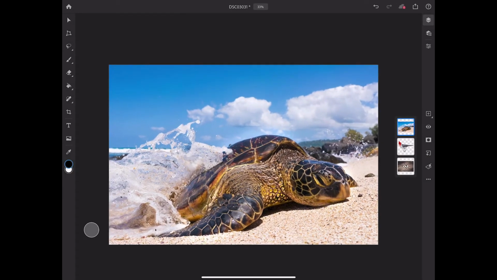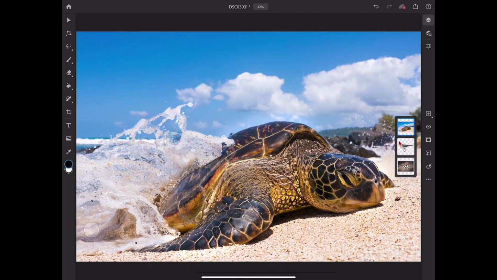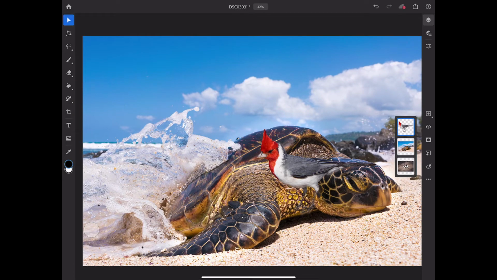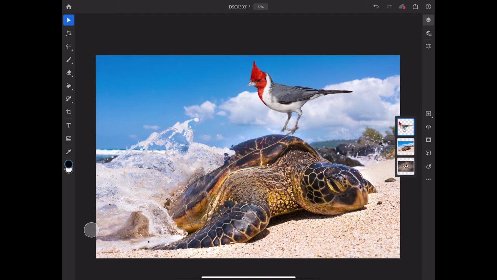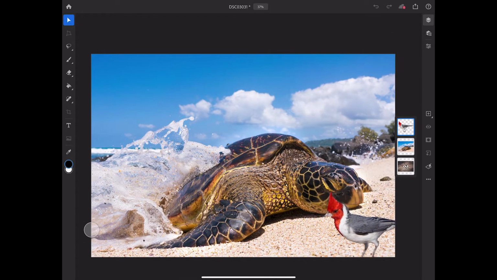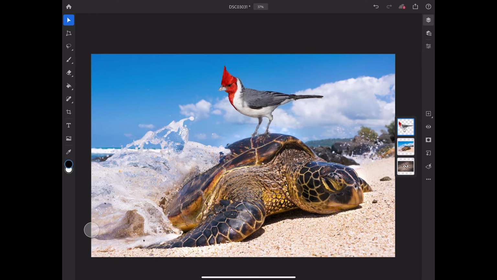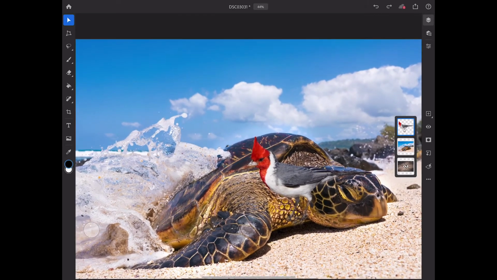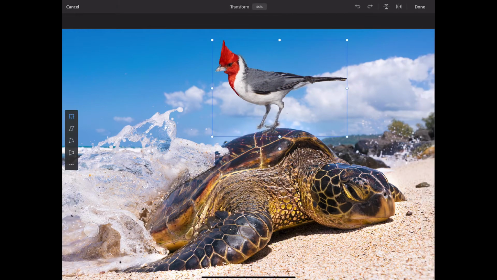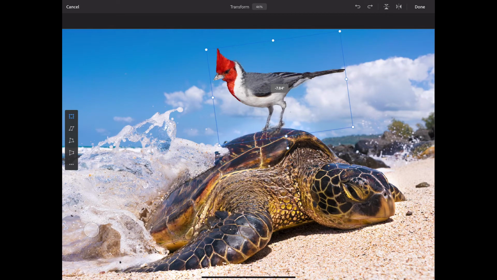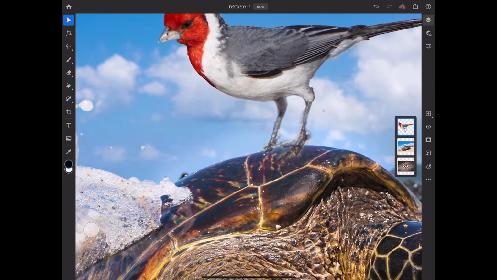Hit done. Now I have the honu, the turtle, on the top layer. So now what I have to do is grab this. I'm touching it with my pencil, and I'm dragging it up. Now, Mr. Birdie, Cardinal, I'm going to hit my move tool, and now I can, well, that doesn't look really good, but maybe I'll move him down here or put him up on here. As you see, it kind of looks horrible, but at the same time, maybe we can do that. But his feet really got mangled.